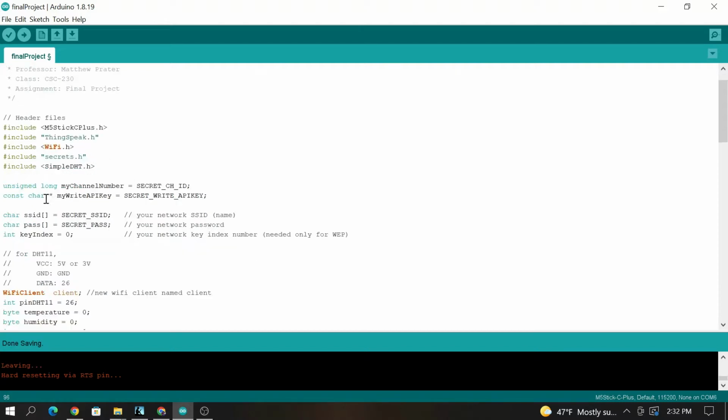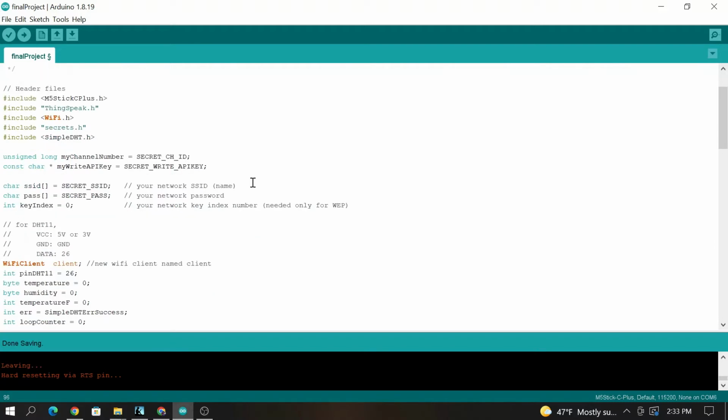Okay, so here we have some variables. This one's for the channel number, basically what channel you're using with TeamSpeak, because you can have more than one, and the API key, which is basically the key that's going to lock or allow people to view the stuff on your site. Without the API key, you can't really access it. Then you have the SSID, which is your network name, your password, which is the network password, and the key index is 0. It's always going to be 0 right now because that's what we're using.